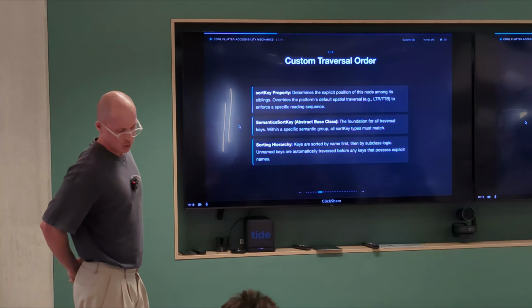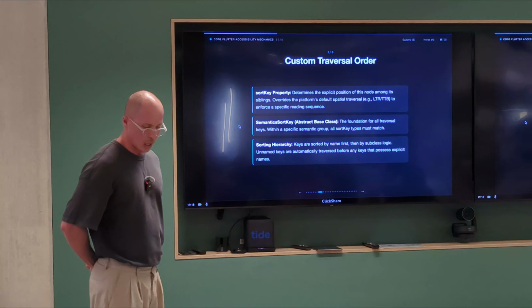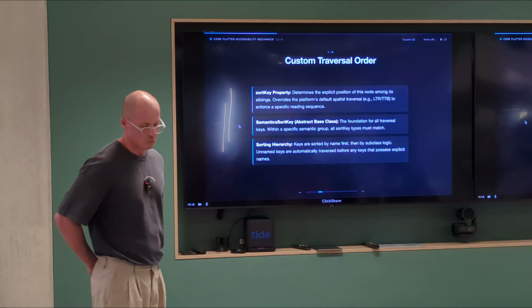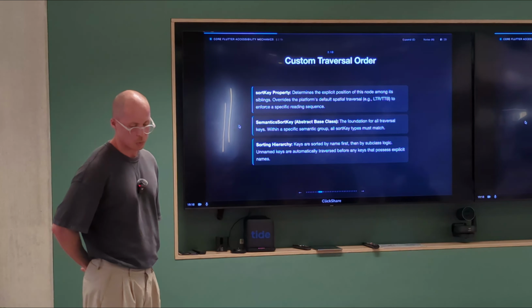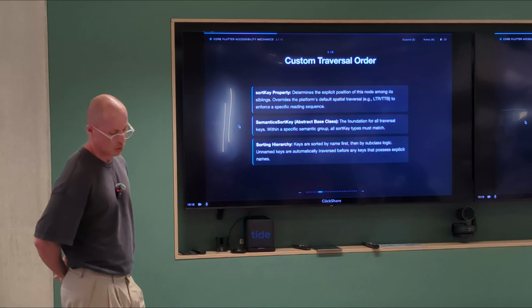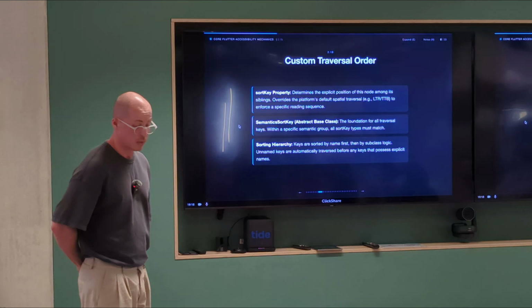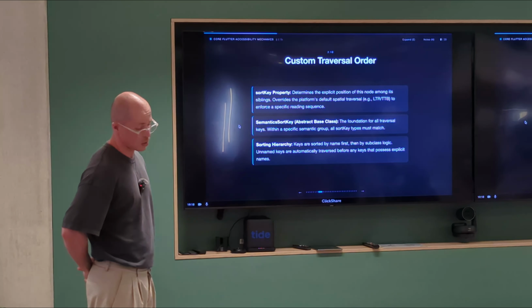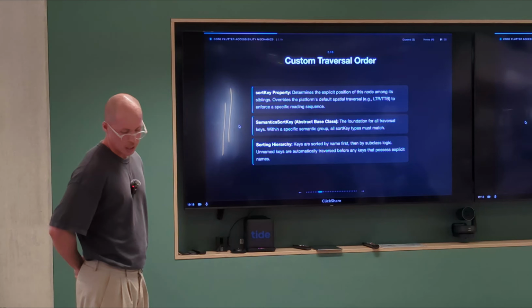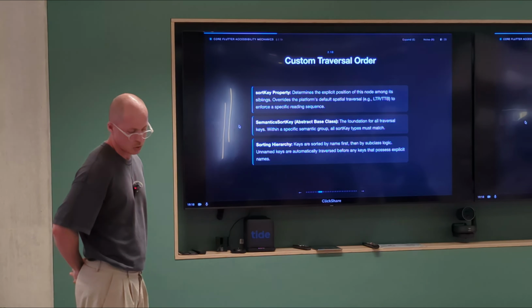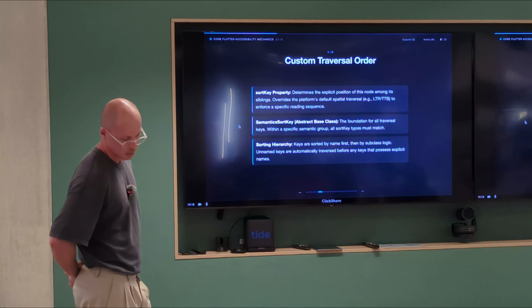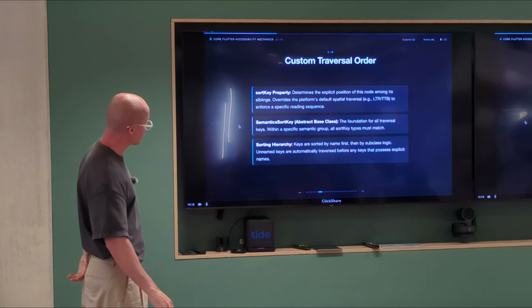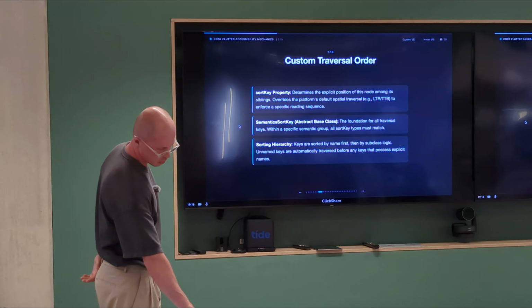Sometimes the platform default algorithm, that usually reads from left to right or top to bottom, doesn't align with the logical flow of your UI. And that's why sort key can be handy. It allows you to manually force a specific reading order, ensuring screen reader users navigate your app in the sequence you intended. So sometimes it can be quite helpful.